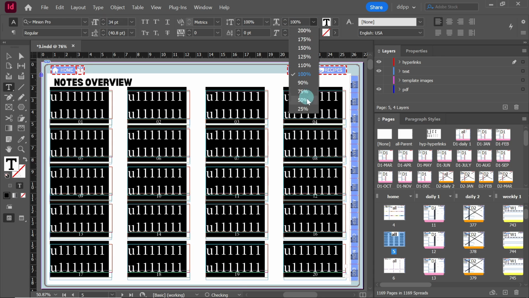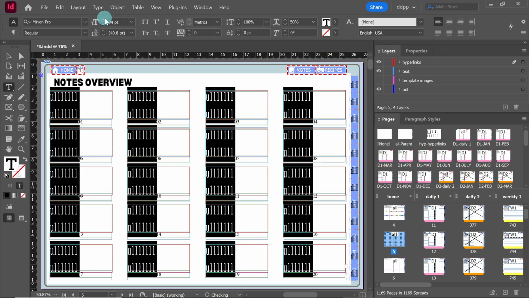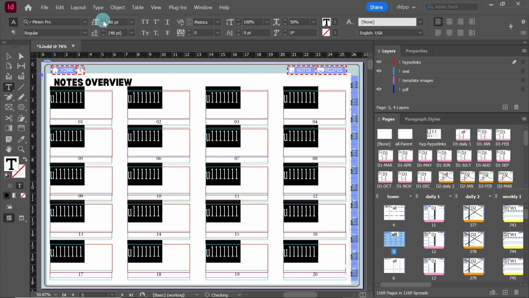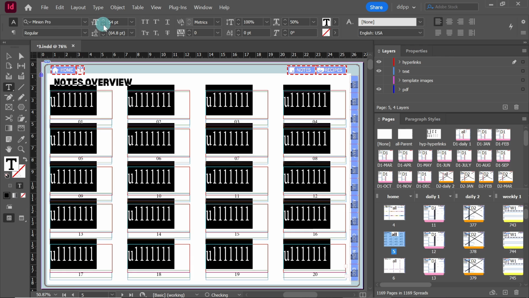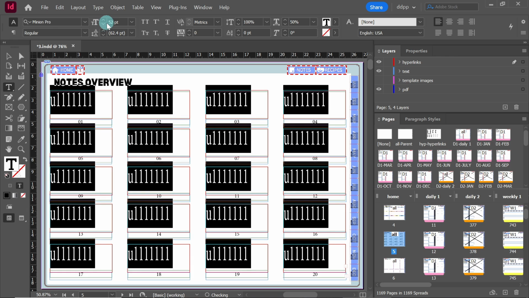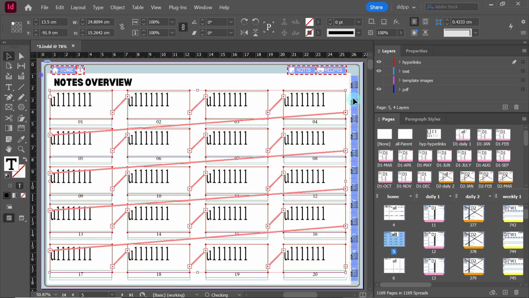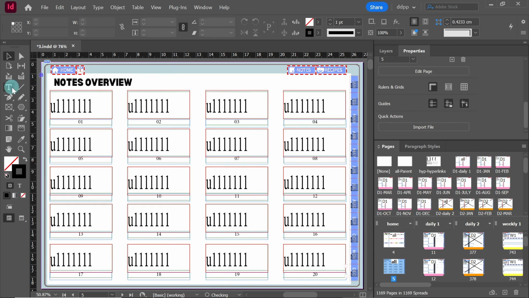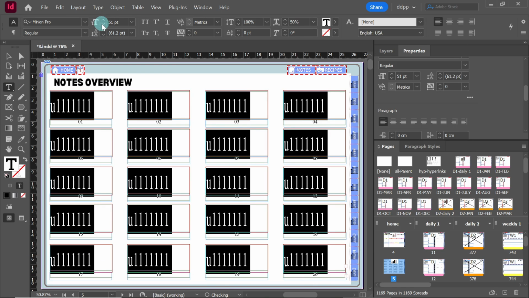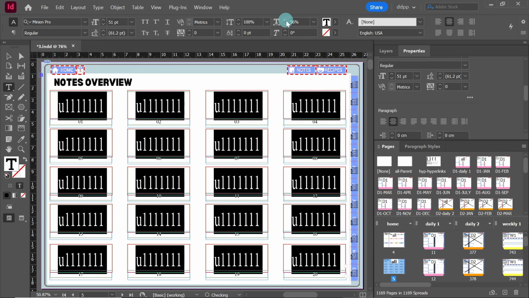Remember that the black highlight when we select the text should cover the entire area of the button. So first I'll change the text size and the horizontal scale to make sure the text U1111 fits in each text box. After that, I'll select all text frames and center the text using the vertical justification feature in the text frame options. Finally, I'll adjust the horizontal scale until the black highlight covers the whole button.